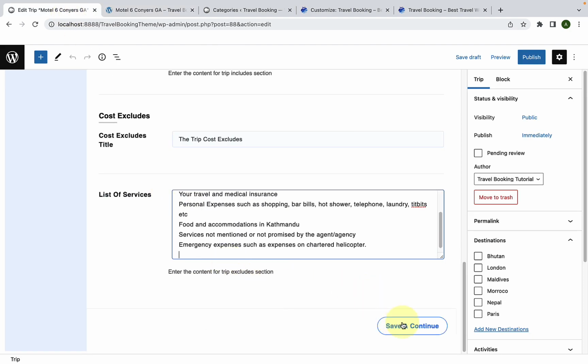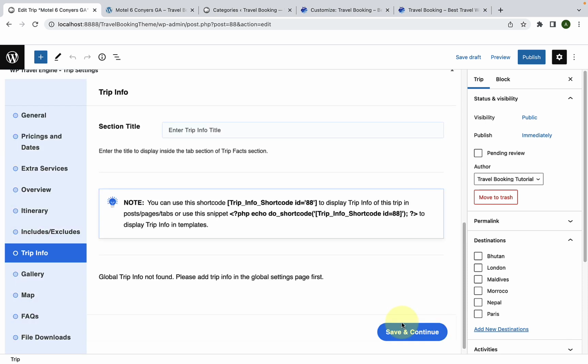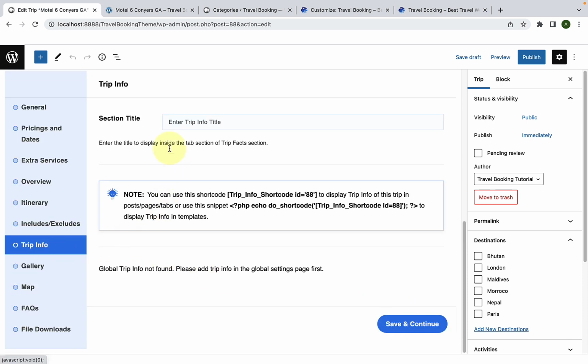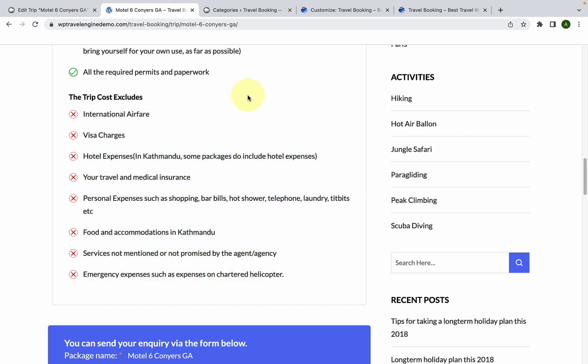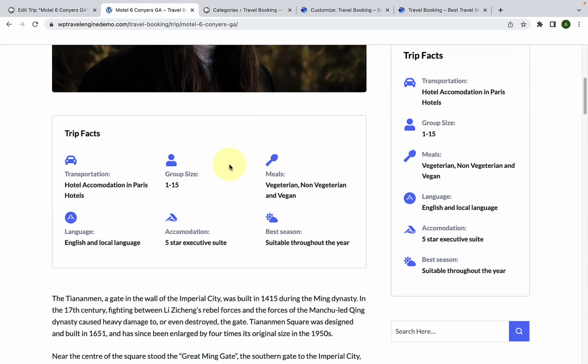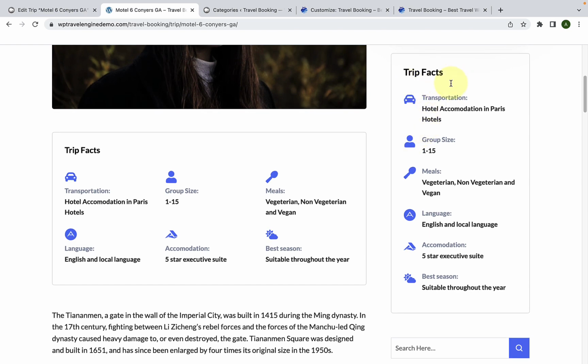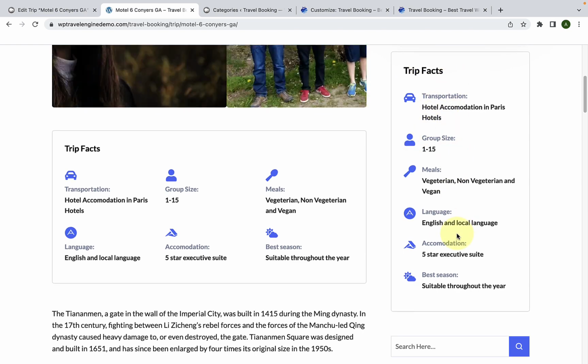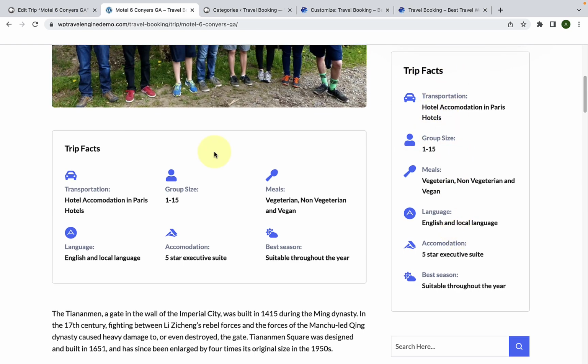After you are done, click on Save and Continue, which brings us to Trip Info. Now if you are wondering what Trip Info tab is, you can add in various information about the trips, like if you go over to the demo page here. The trip facts that are presented here are the trip information. Now let's see how we can add them.